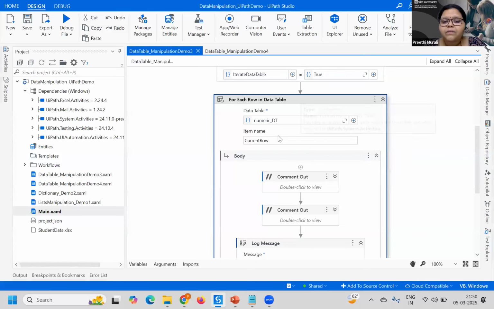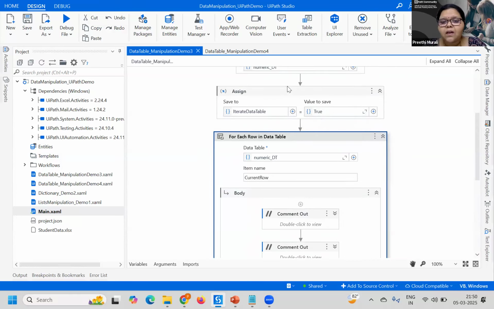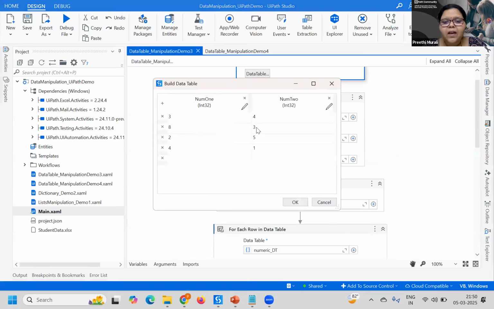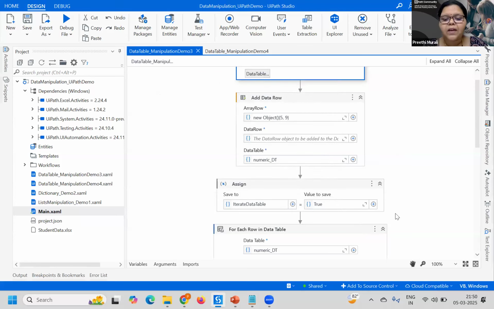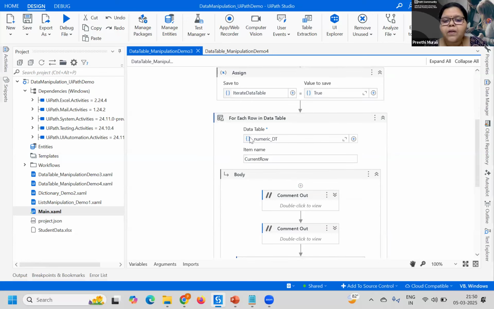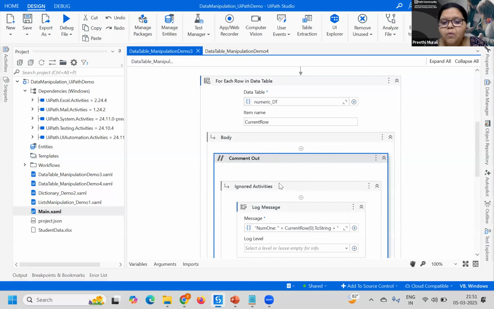The current row is of type DataRow, so it will take 1 row in the data table. One row, if you see here, will take 3 and 4. The data row will have 3 and 4. Like that, every row will have it. So it will loop through each and every row here.